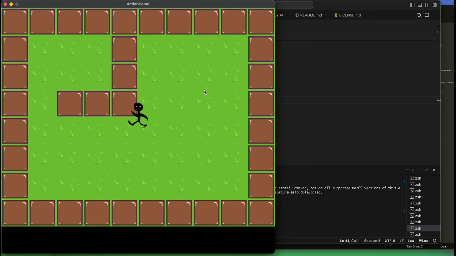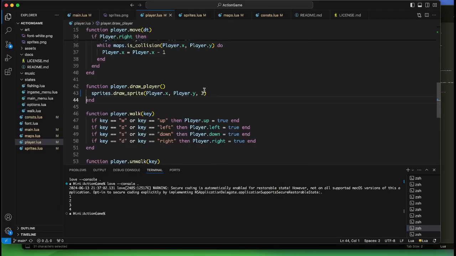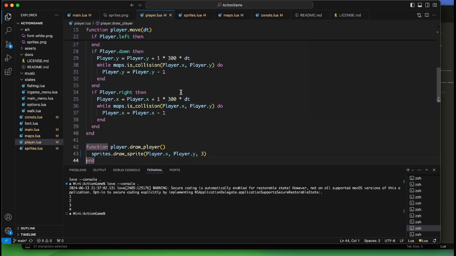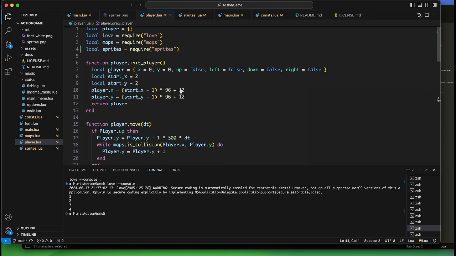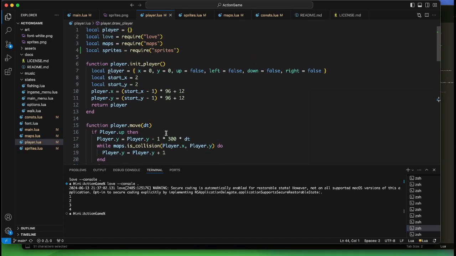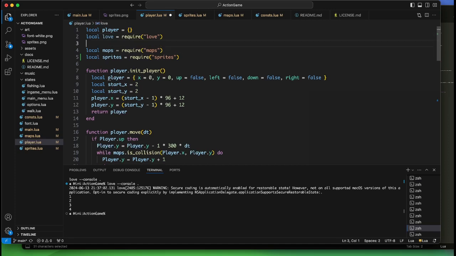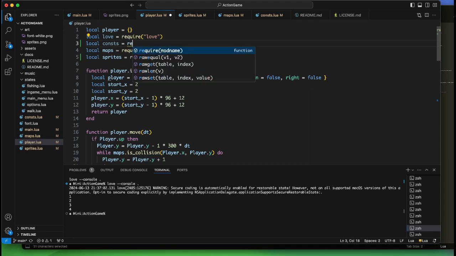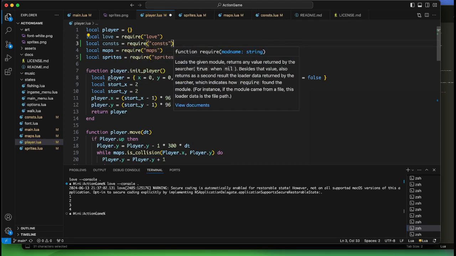But, okay, I can kind of see what's going on here. This is in moving the player around. So, this is the problem. This right here. I have magic numbers, so I have to fix them. And what we're gonna do is get those constants in here.